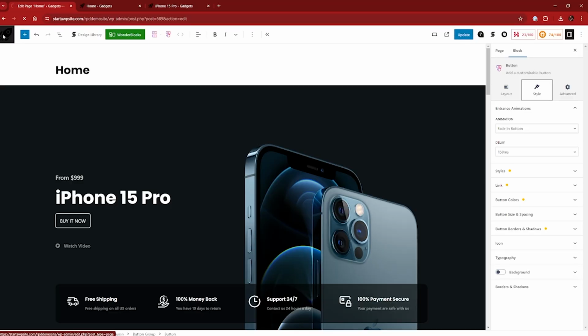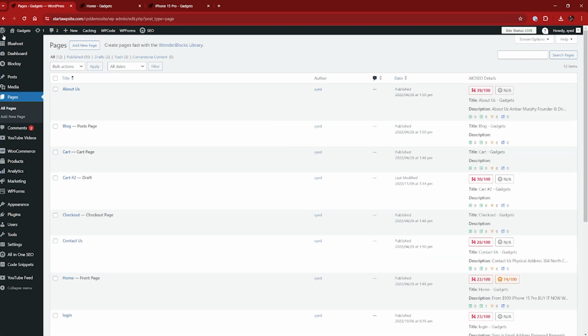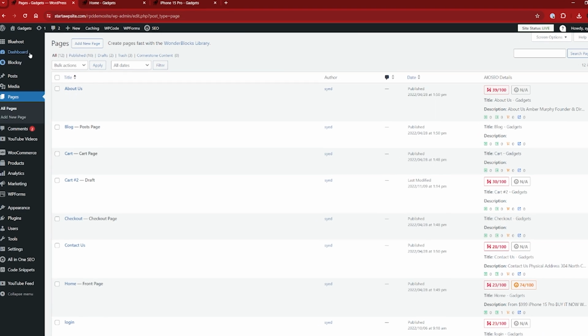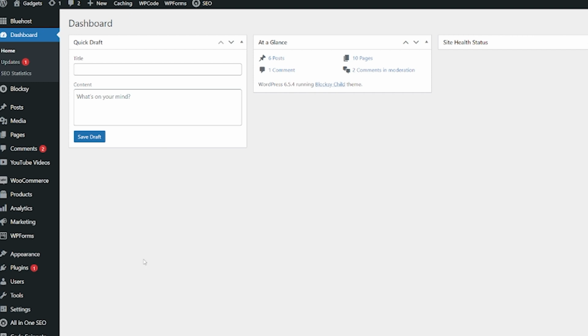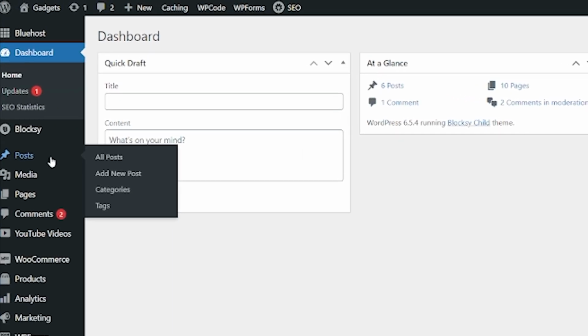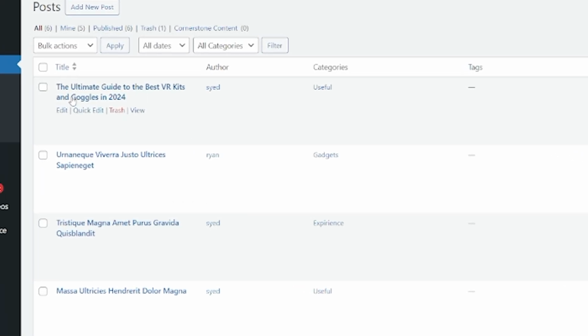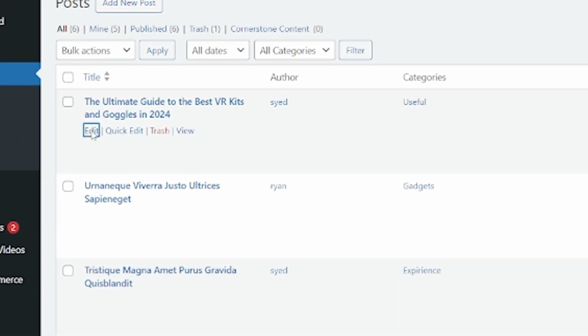However, that's not the only thing we might want to do with a button. So I'm going to show you how to link out to an external site as well. So let's head back over to our dashboard here. We're going to leave our buy it now button as it is, and we're going to go back to our posts this time. So let's go to dashboard and we'll just do it from there so you get to see it from scratch. So this is our dashboard. I'm going to head over to posts and into all posts. And I'm going to add a button to this particular blog post just here. So I'm going to click on edit.